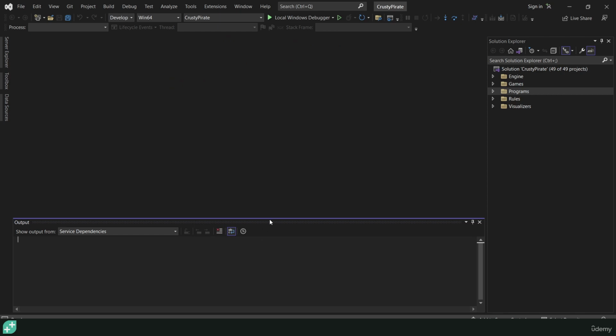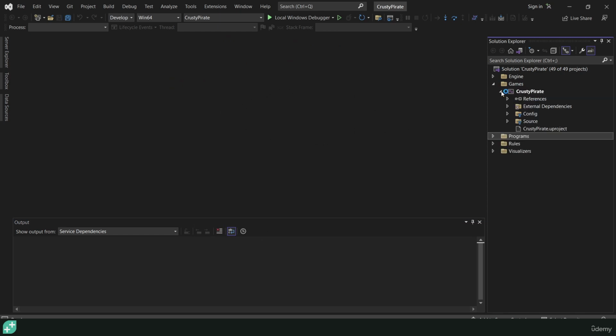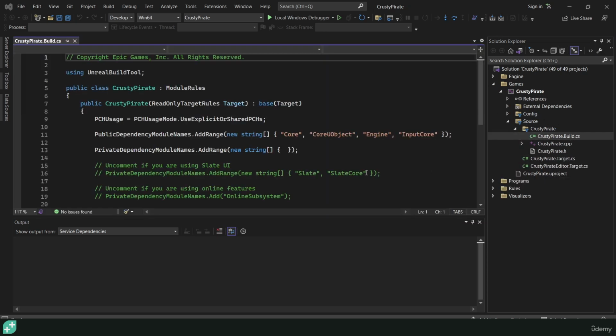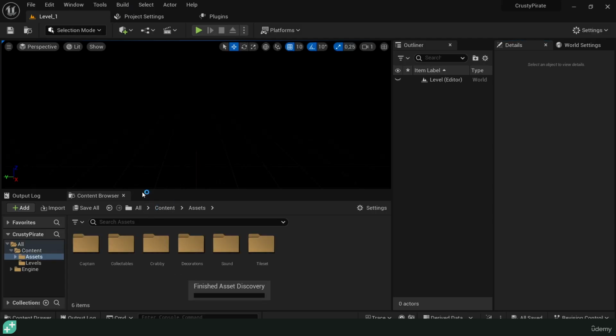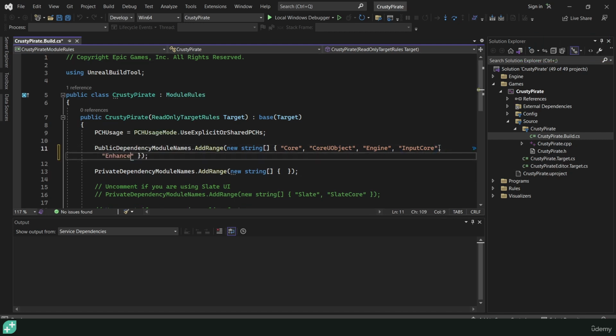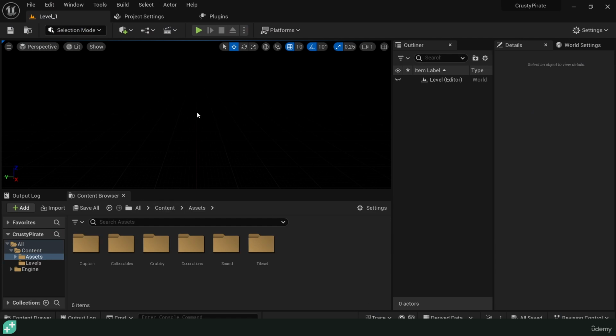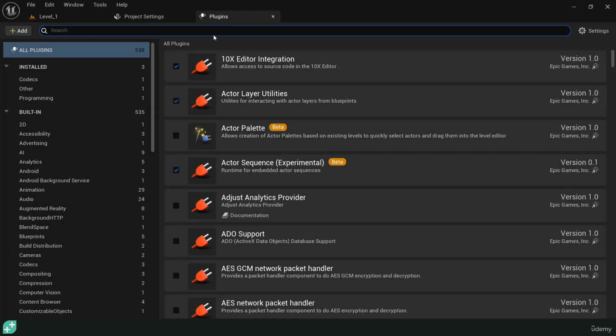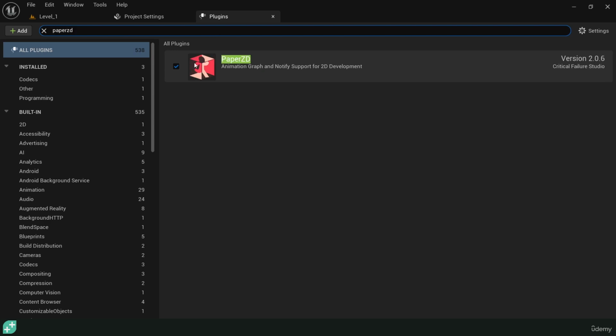While that's happening, we can take a look at the Visual Studio here. Let's go into Games, Crucifier, Source. We're going to open up the build.cs file here. And to the list of dependency modules here, we're going to add enhanced input and Paper 2D, just like we do every project. And now we should have PaperZD enabled in the project. We can take a look at the plugins. And as you can see, it is enabled. Perfect.